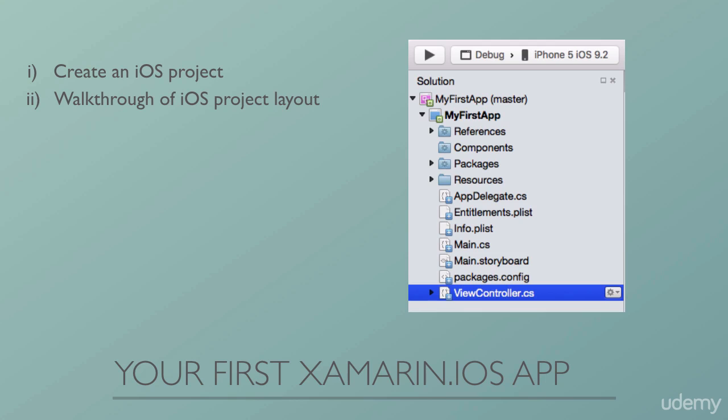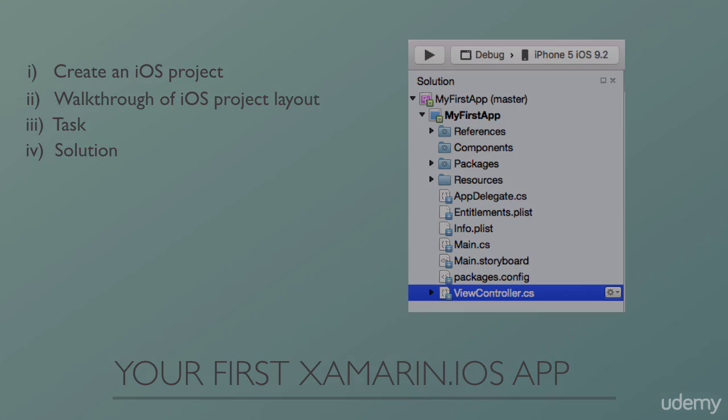By the end of it, you'll understand not only what they're for, but also in what order they are called when an app is created. I'm going to set you a really simple and quick task to enhance your understanding of the call order that files are called in when an app is fired up. And then finally, I'm going to give you the solution to that task, which isn't too difficult, but expands your debugging knowledge on iOS a little bit.